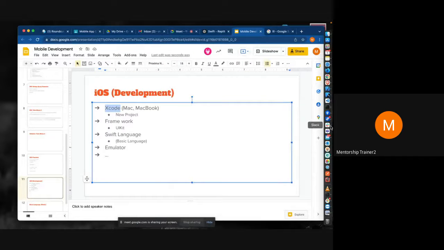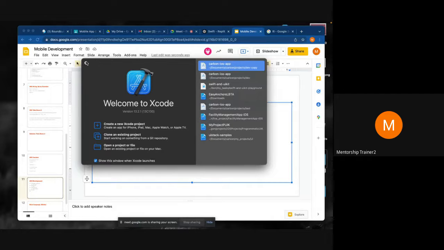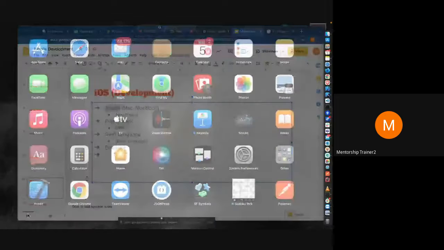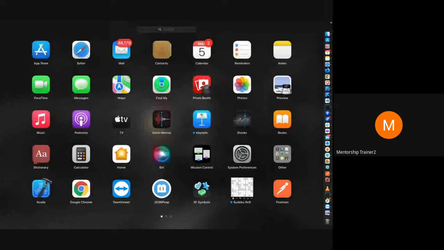And I have it here. So this is Xcode for us. It's an app. Let me show my screen. If you can see my screen, bottom left, Xcode. So that's the app that we use for iOS development, right?